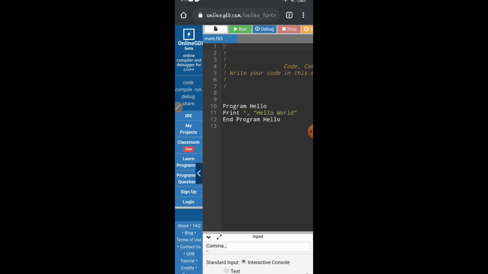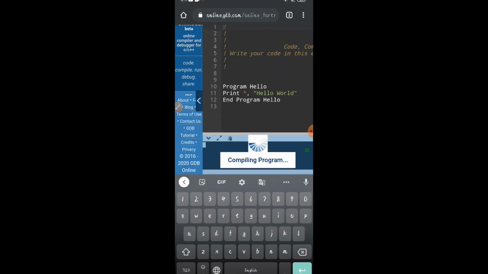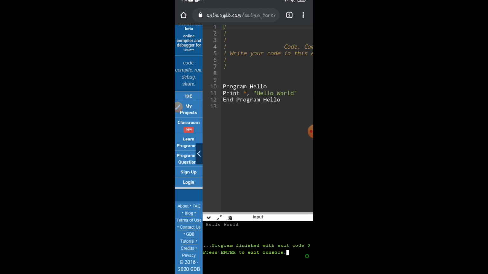And now we have the interface for Fortran, and you can see there is already a program, known as the Hello World program, written on the screen. Let us try to run this program. To run it, we will click on the run button, and now we got the output as Hello World.